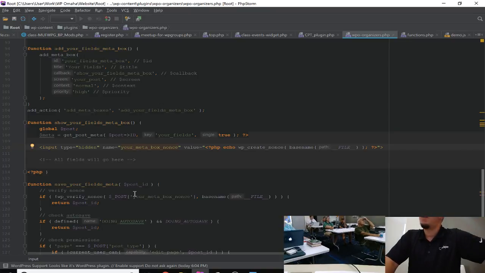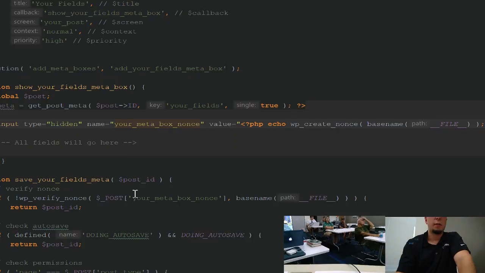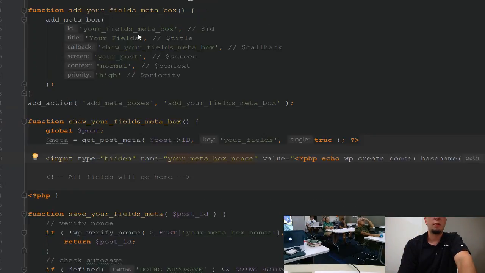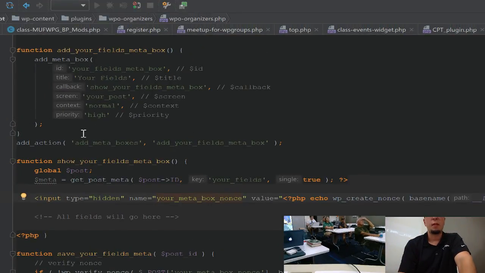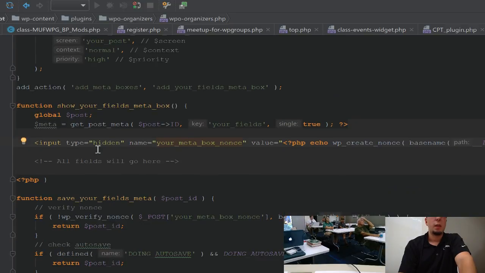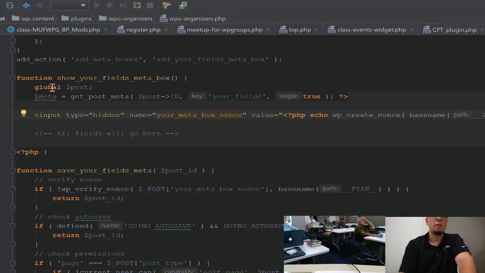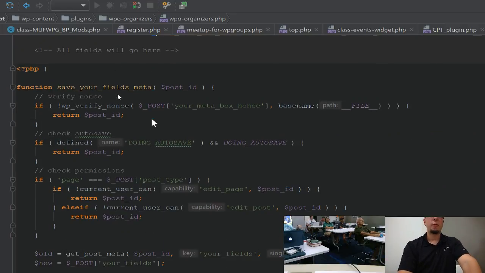We're not going to demo this because I don't want to run out of time, and it's going to take me some time to go through and change all this. So essentially, that's what you need. We create our metabox. We create the fields one at a time here. So notice how it says all fields will go here. They're only putting one field in there. We could obviously add more than that. And then here's where we save the data.